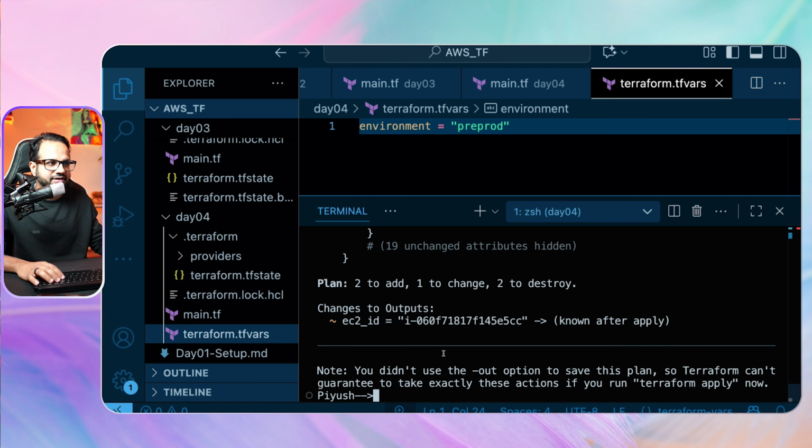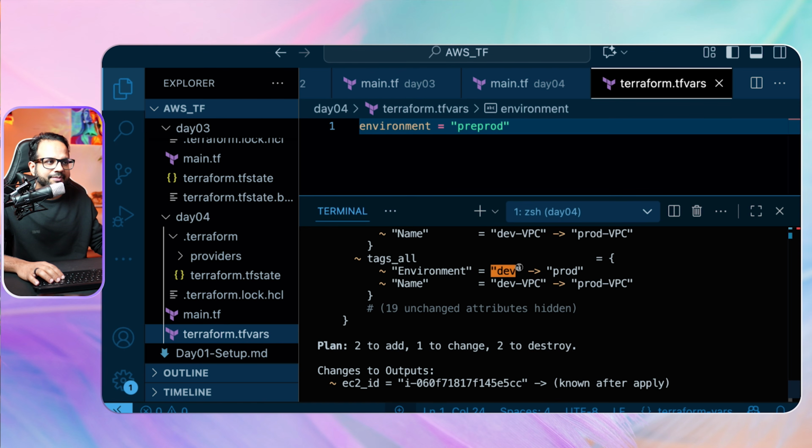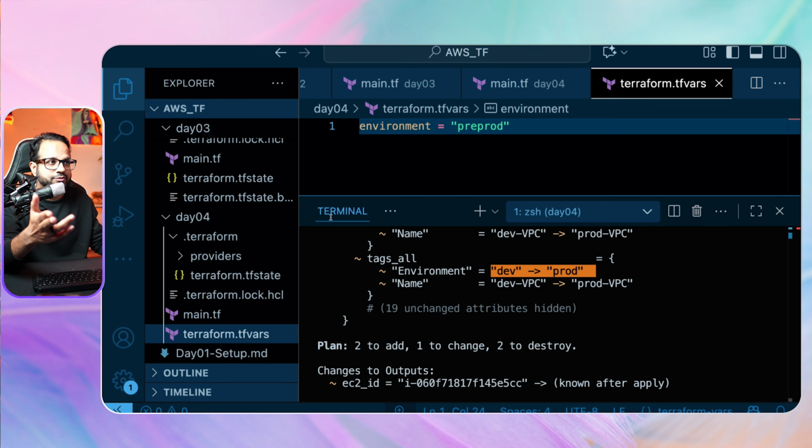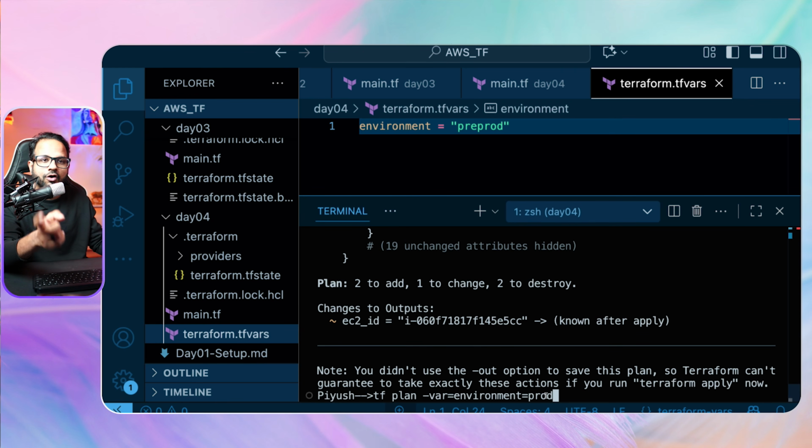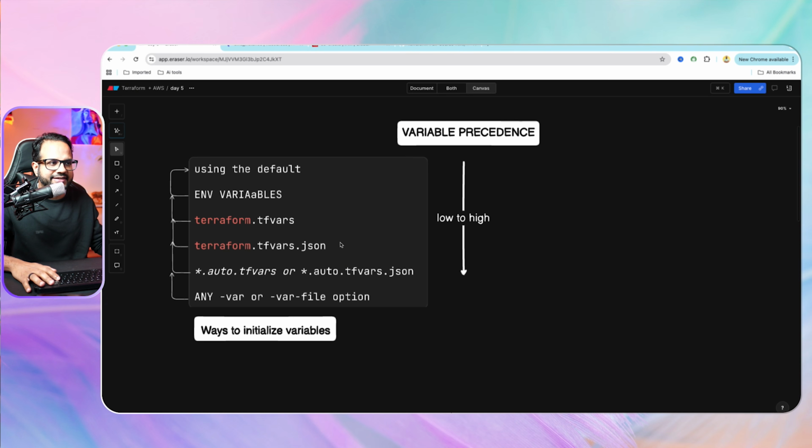What changes is it making? Let's go back over here. If you see, now the environment variable will be changed from dev to prod because this has the higher precedence, right? So we have used the variable value using multiple different techniques. We have used tfvars, we have used default, we have used an environment variable, and now we can also use -var or -var-file. With -var-file, you can just provide this in a different file other than tfvars, and then provide it over here like the way we are doing right now. Okay, so that's the variable precedence that I wanted to cover.